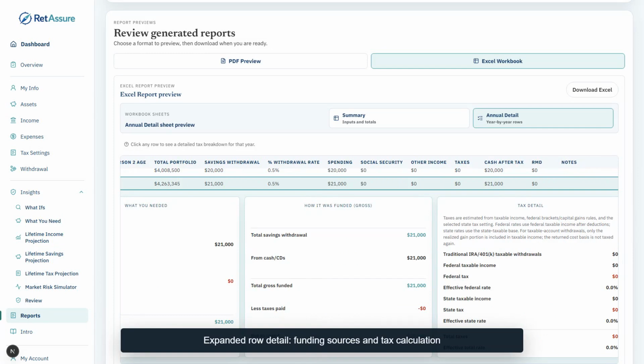That makes reports more than an export screen. It is the handoff point from inputs and projections to a clear, reviewable explanation of the retirement plan.